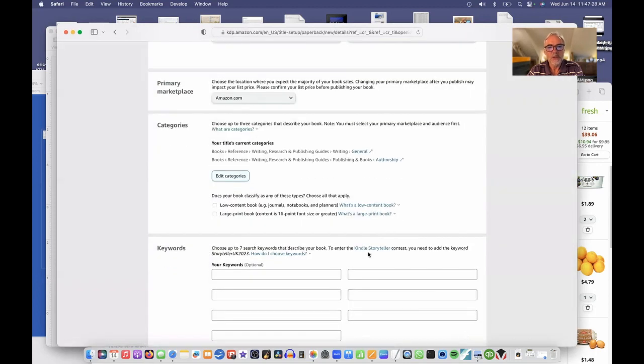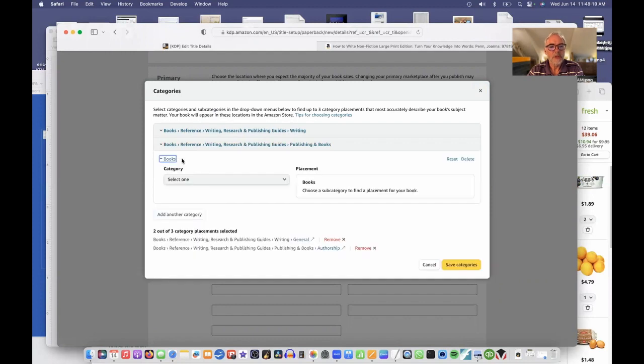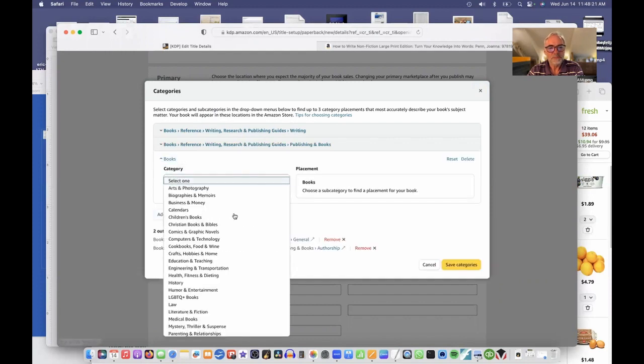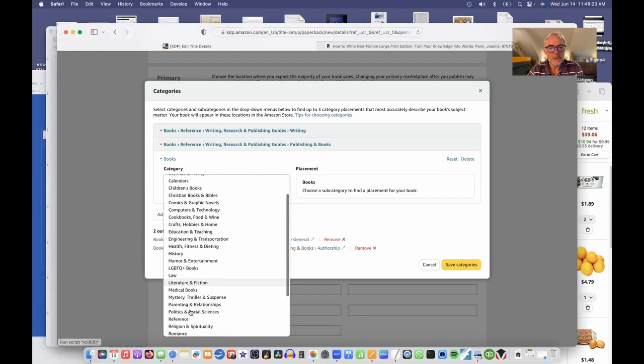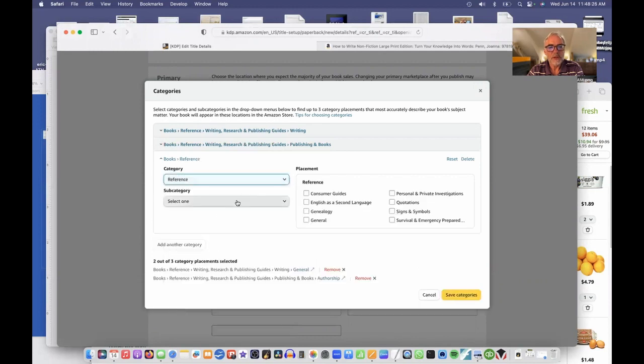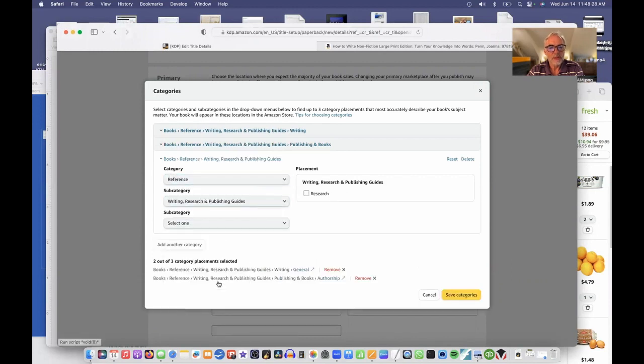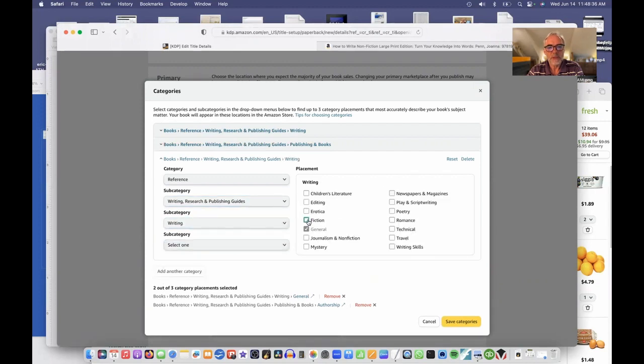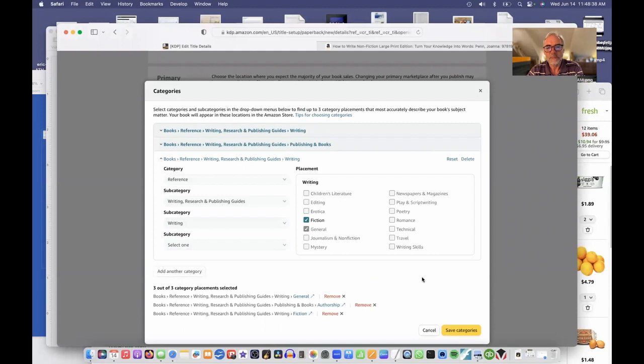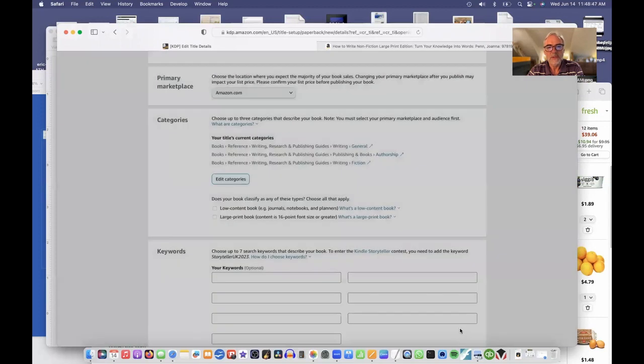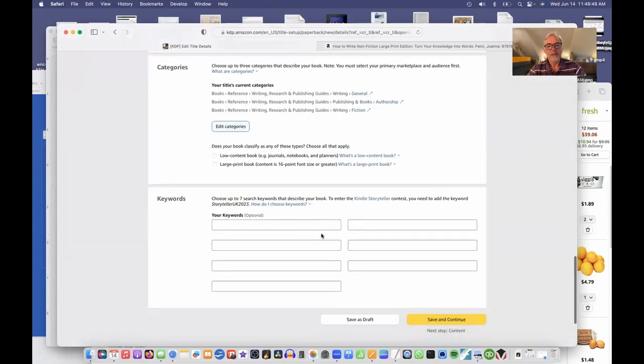Save categories. So now I have these two categories, a reference book on writing and a reference book on publishing. Add another category. We get a third one here. We'll take a reference. And some people might be writing fiction, writing research publishing, and writing, let's say, fiction. And save categories. Now it wants the keywords that I would be using.